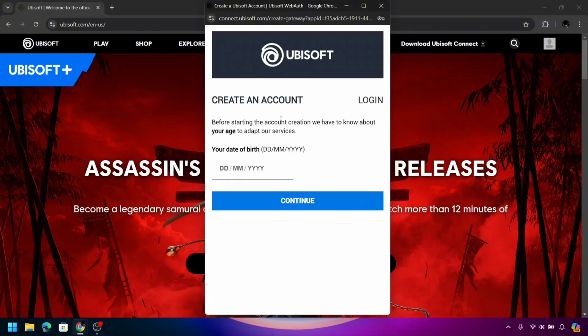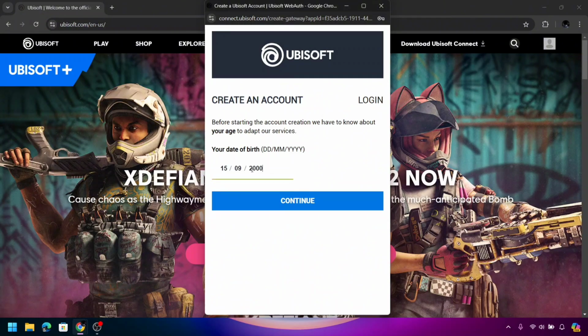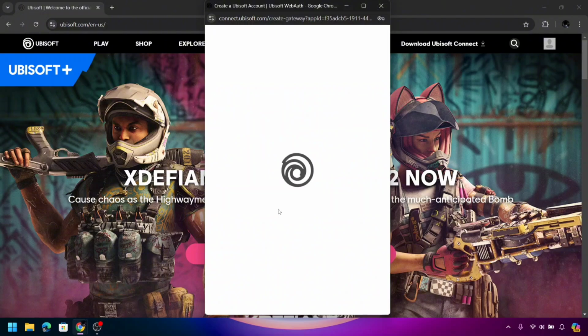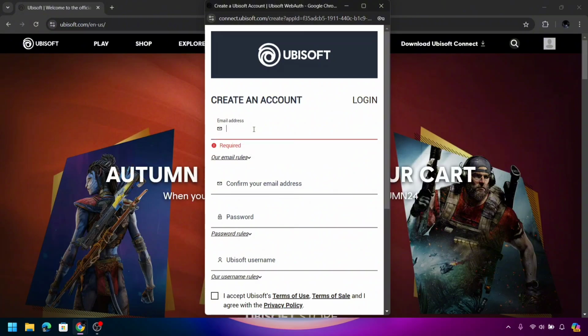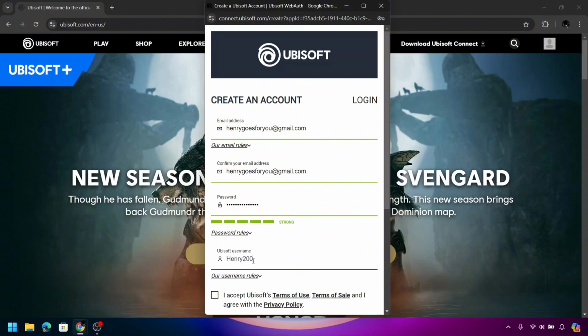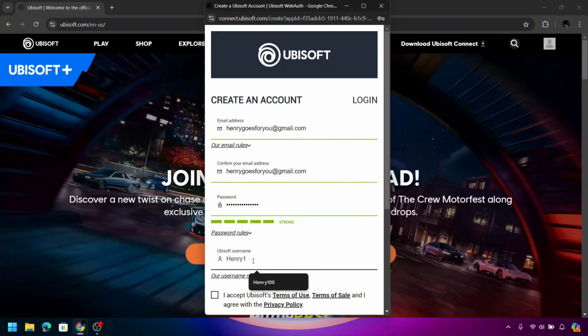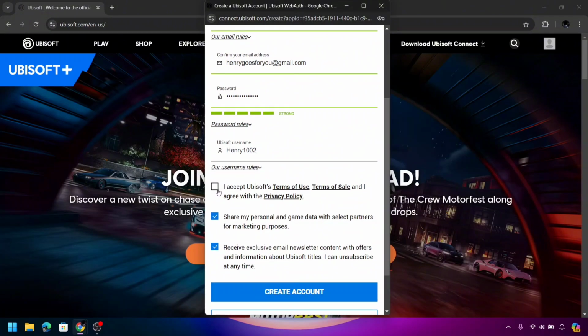And then type in your birth date. And then click the continue button. Now we just need to add our email address and create a password and username. Make sure to accept the Ubisoft terms of use, terms of sale, and privacy policy. Now click to create account.